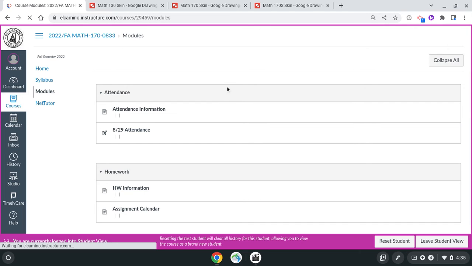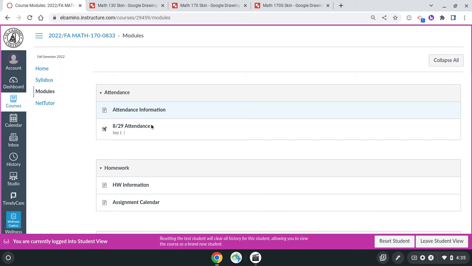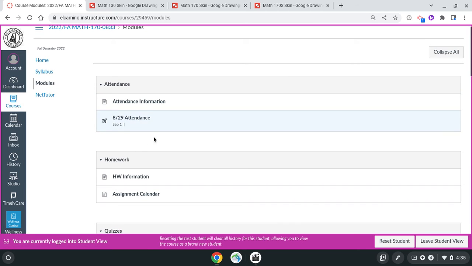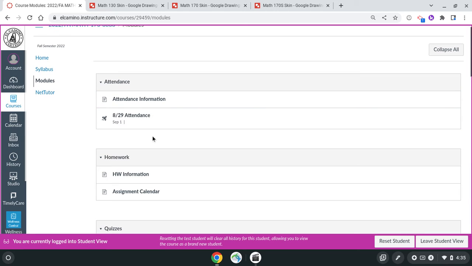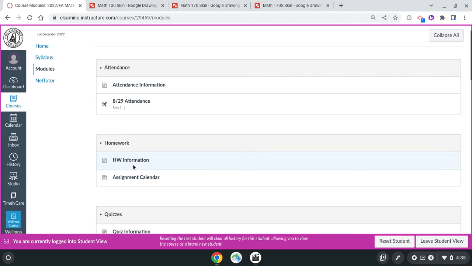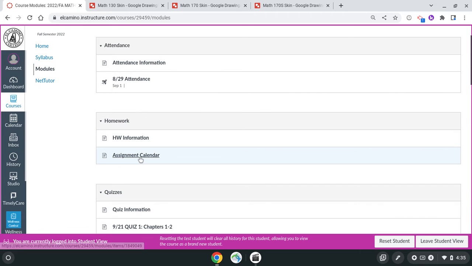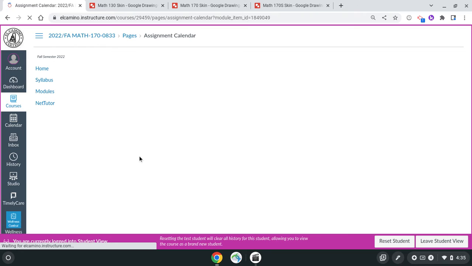So when you click on modules, you'll see one for attendance. There's information about it, and then all of the attendance surveys will be listed here. Okay, homework, there's homework information like how much homework assignments are worth and how that works. And then here's the calendar. So let's go ahead and click there.